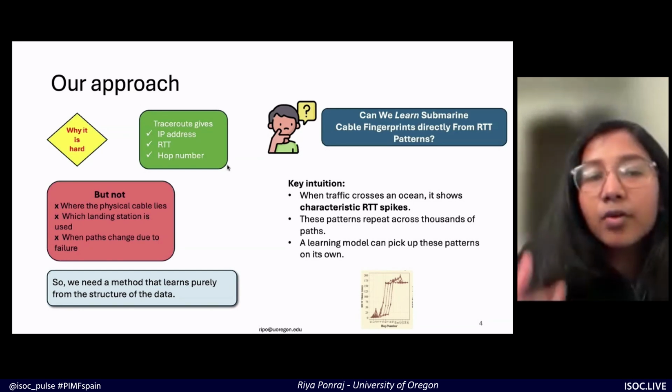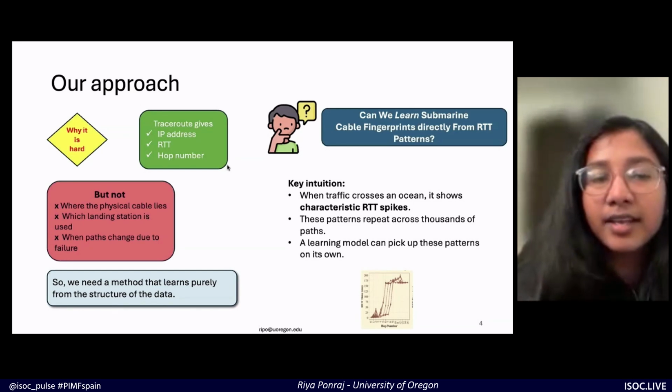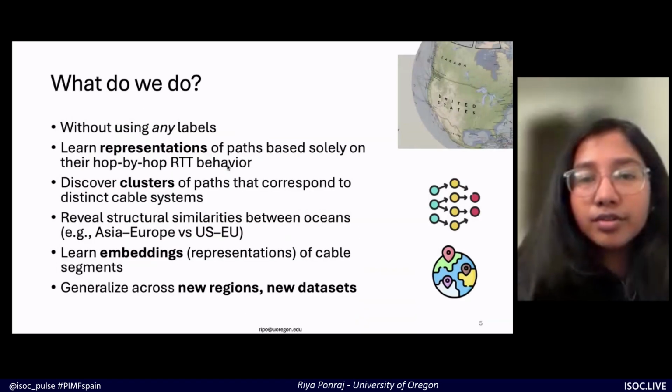So from the traceroute, using the RTT patterns, we can say where the submarine cable crossings are, and our learning model can pick up these patterns on its own. That's going to be the approach that we are going to use here.